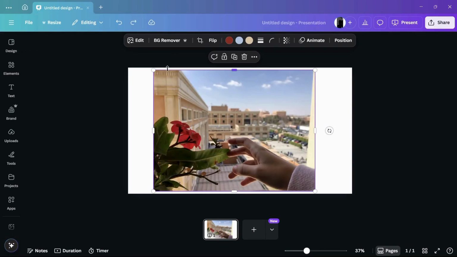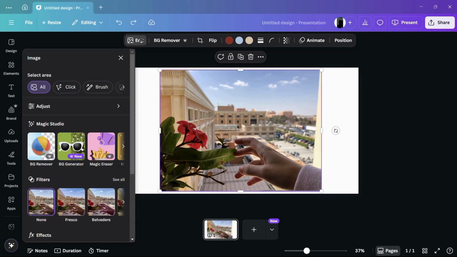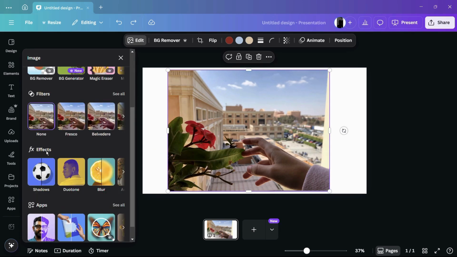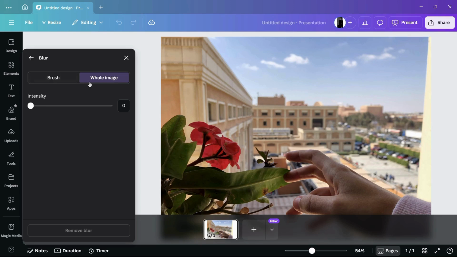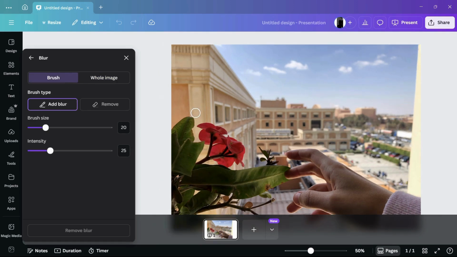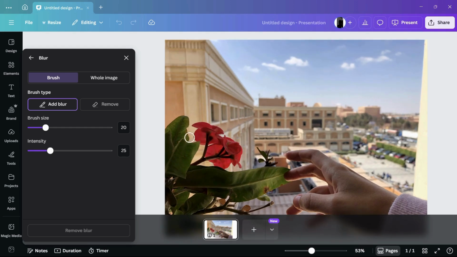Now let's revert the changes and I will show you how you can blur any specific portion. So for example, let's say how you can blur this particular flower in this image. So the steps are exactly the same. Just simply select the image, click onto the edit button, scroll down under the effects, click onto the blur option, and just instead of the whole image, click onto this brush option. And from here, simply brush over that particular object that you want to blur.